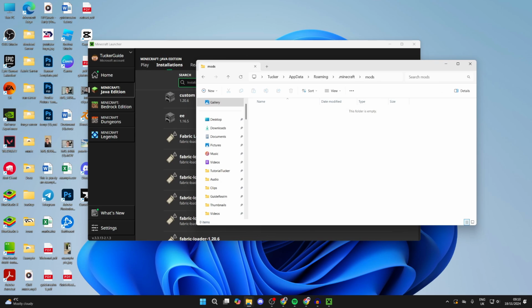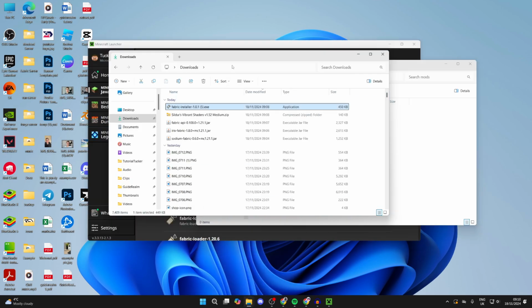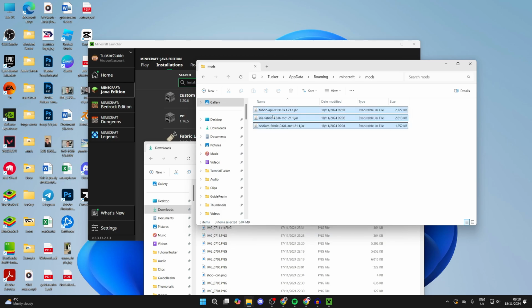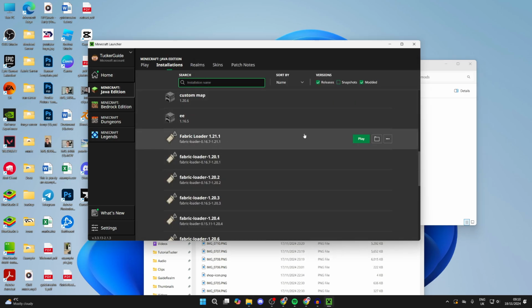And we then need to locate our downloads. I'll come back to the other file explorer here, and we can then go and select what we downloaded and drag it in. You should be adding Sodium and Iris and also the Fabric API as well, like so. After you've done that, you can then go and hover over to the right and click on play, and it should go and start.